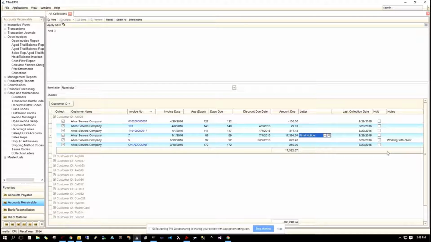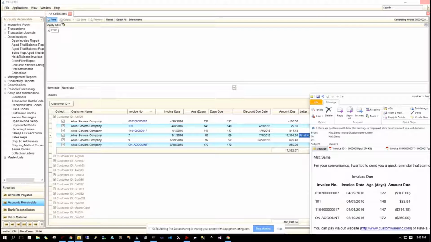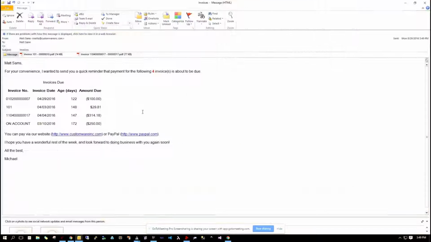After reviewing, click Print on the toolbar. Traverse will then send the collection letter to the client contact that is set to receive the collection letters. Here is the reminder email that was sent. You can see how the replacement variables entered the proper information into the letter. The name, number of invoices, and the invoice table are all correctly entered.